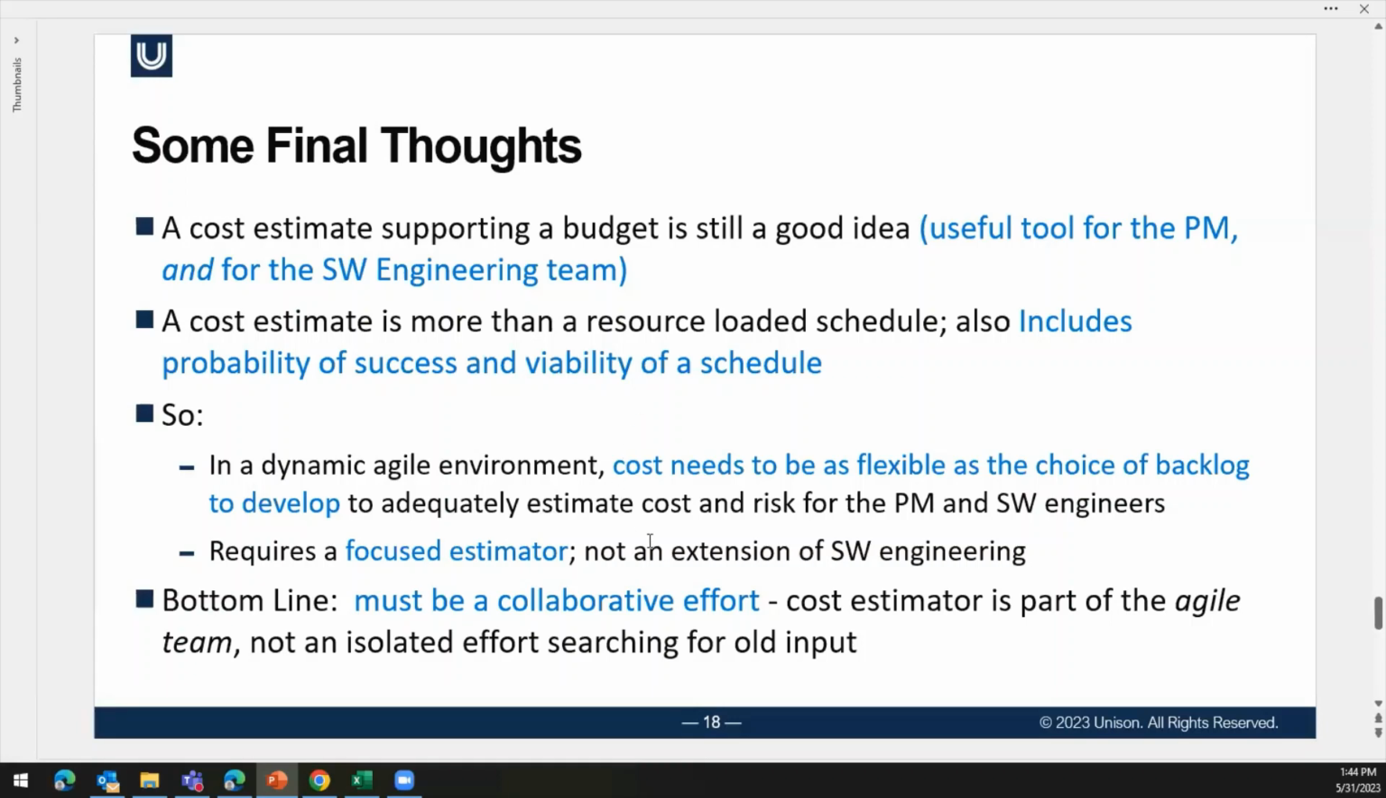So in a dynamic, agile environment, cost needs to be as flexible as the choice of the backlog that's being developed. Costers need to be sitting there. They need to be reading the minds of the software people. They need to be studying their Jira databases so that they are a real-time contributor to the success of a software program. That requires a focused cost estimator as part of the team. It's not just a part-time job for somebody to do.